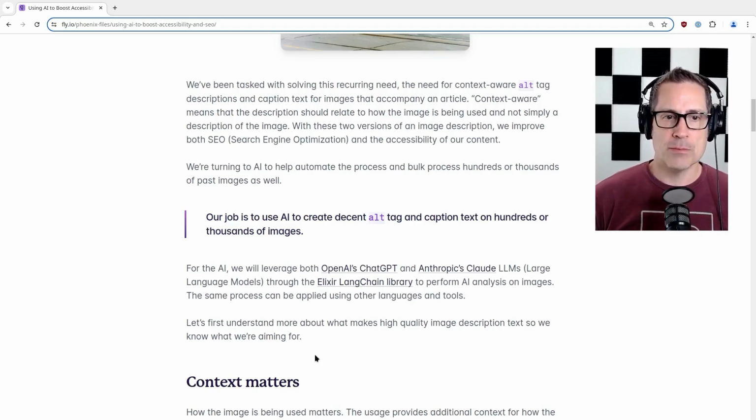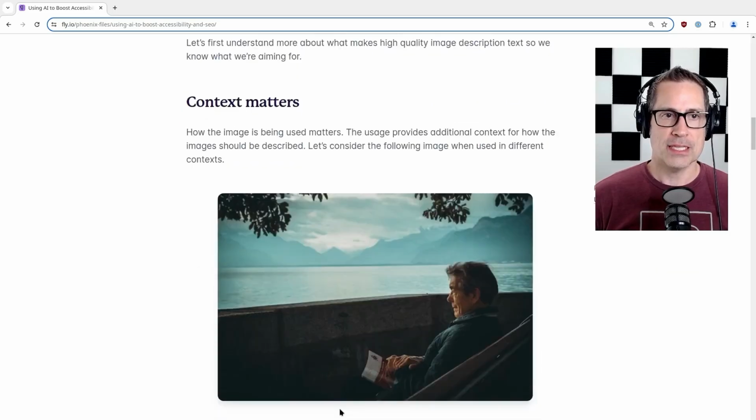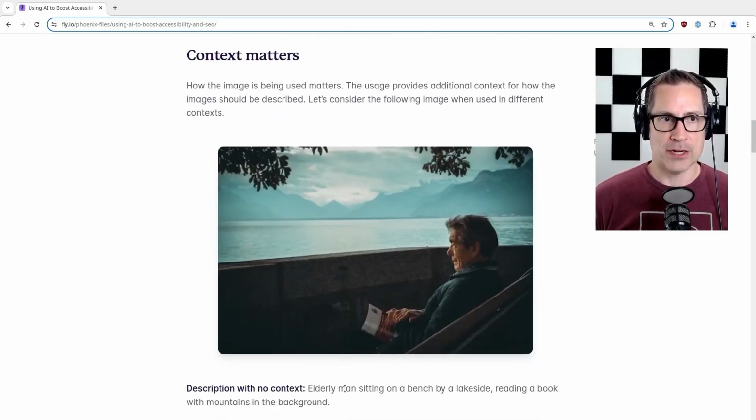Let's first understand more about what makes high-quality image description text so we know what we're aiming for. In this case, context matters. How the image is being used matters. The usage provides additional context for how the images should be described. Let's consider the following image when used in different contexts.